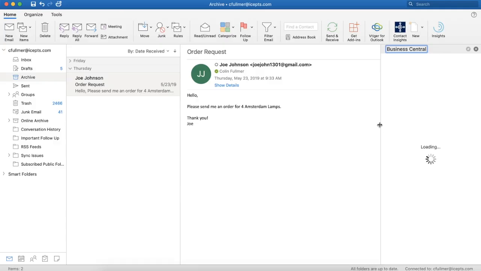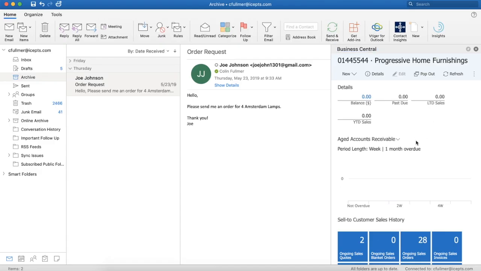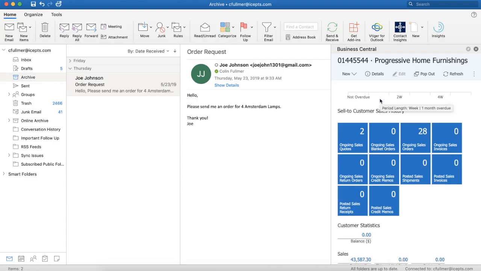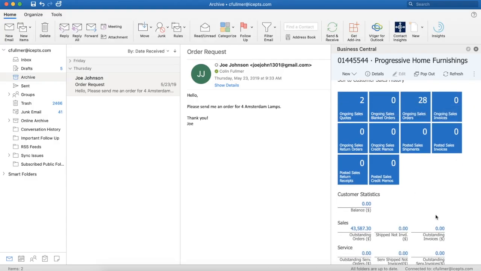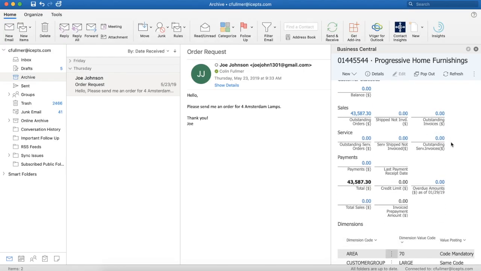So if I want to verify that Joe is a customer, maybe I want to see what customer he belongs to, I can open my contact insights from Business Central within my Outlook application, and it's going to give me that information that I need. So it recognizes right away that Joe belongs to Progressive Home Furnishings, and as I open up that customer card, I can scroll through here and see some more information either about Joe or that customer. So I see that we currently have 28 ongoing sales orders, 2 quotes, and as I work my way down the customer card, I can see some more financial information like outstanding orders, kind of a quantity.